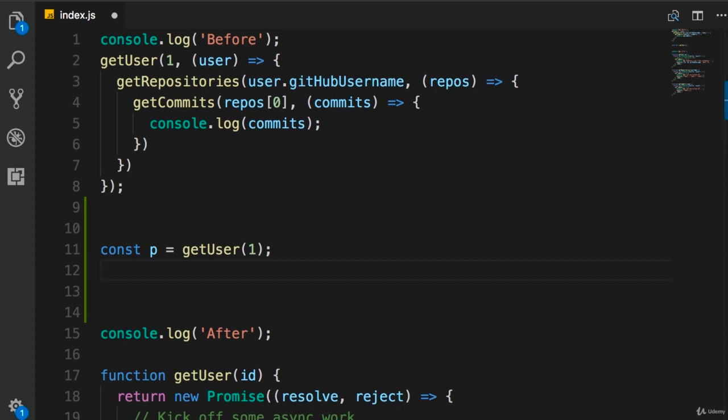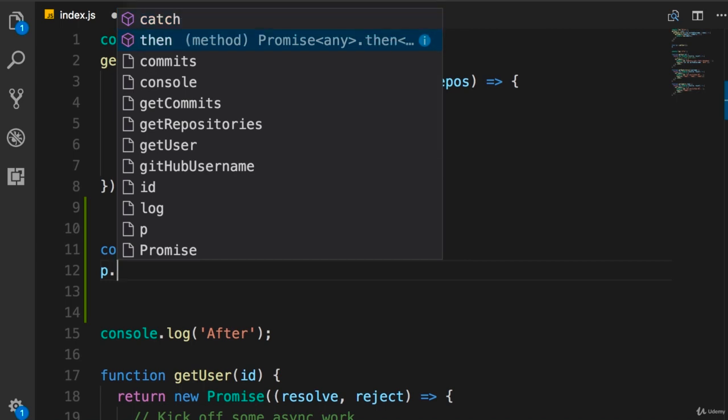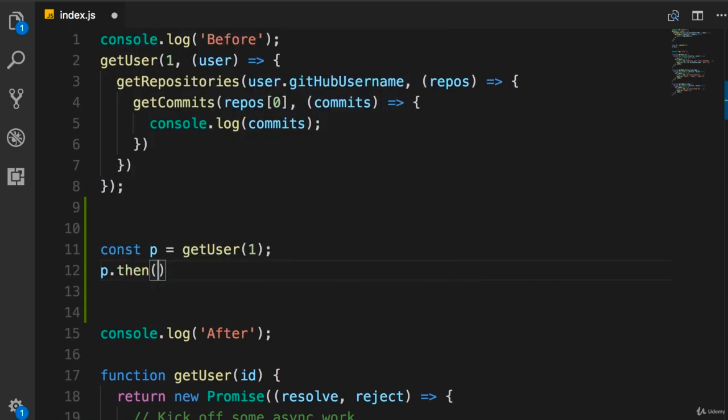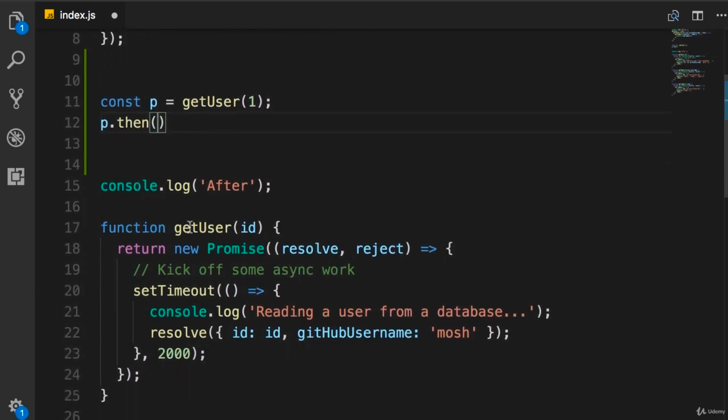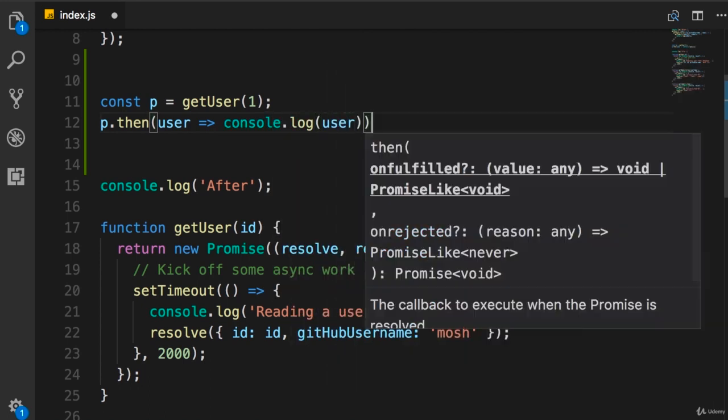Now in the last lecture, you learned that every promise object has 2 methods, catch and then. We use catch to catch errors and then to get the result of an asynchronous operation. So we can call then. At this point, what is the result of this asynchronous operation? The result is a user object, because here in this function, getUser, we are resolving this promise with this user object, right? So here we pass a function that takes a user. Now we can do something with this user. We can simply display it in the console, right?